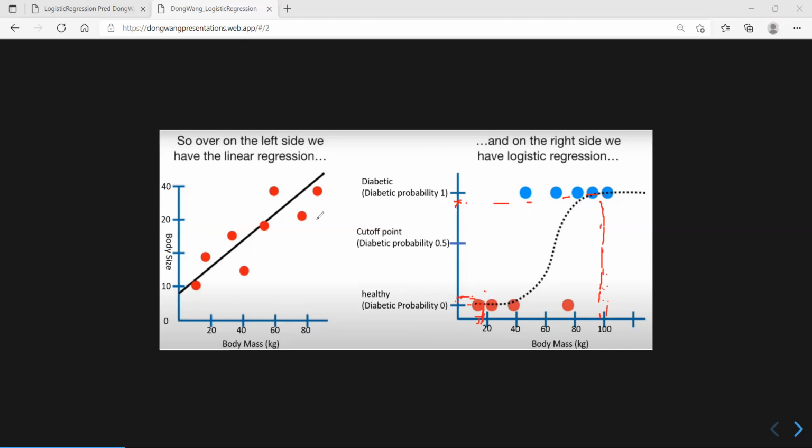So in that case, it would be healthy. That's how either linear regression or, in this case, logistic regression make predictions for new applicants or new data. All right. So let's move on.